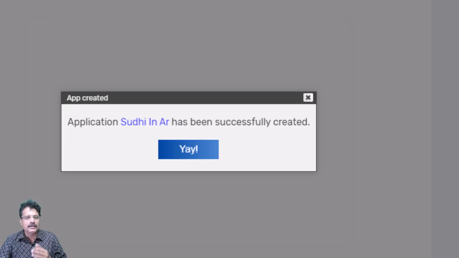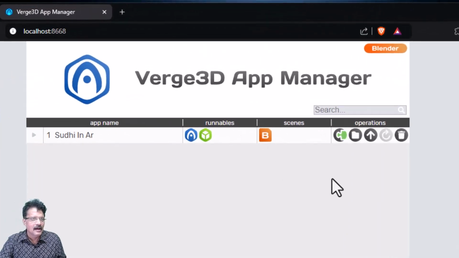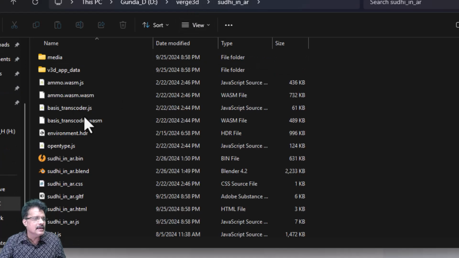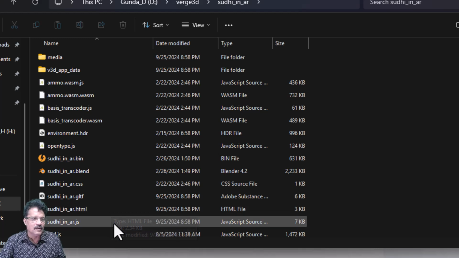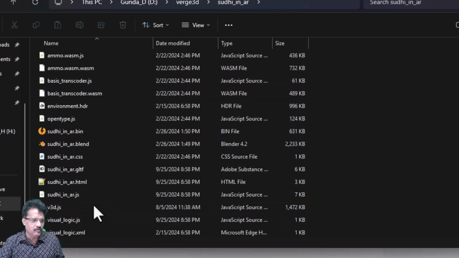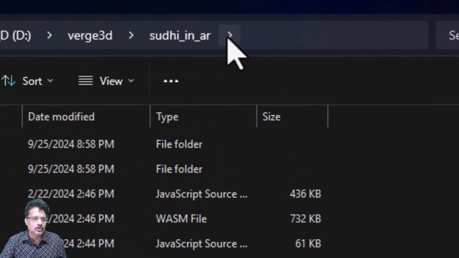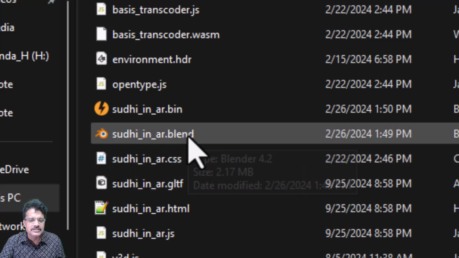So when you click on create app, and if you click OK, a new app has been created here, and you have one folder icon here, and when you click on this folder icon in D Verge3D, this Sudhi in AR folder will be opened, and you can see automatically Verge3D has created some of the JavaScript and Python files needed for building this application. And one important file here that we are going to work is, whatever name you have given to the project, the same name Sudhi in AR.blend file is created here.